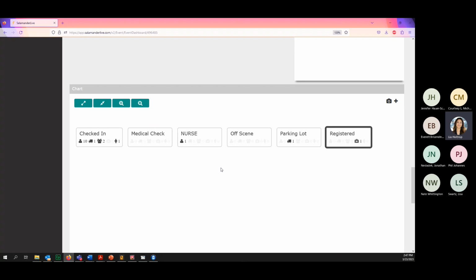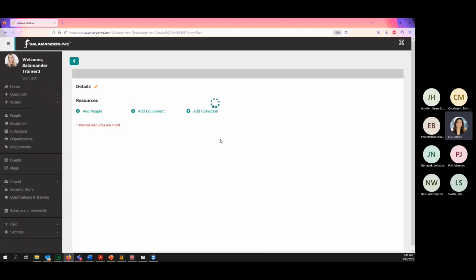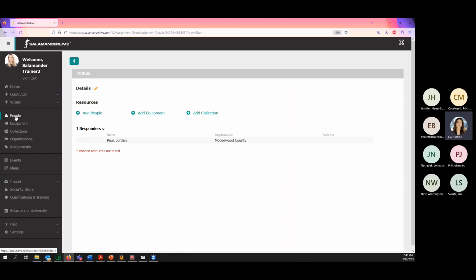Same thing in here if I wanted to add in some resources right from Salamander Live. This again is available with the Events Pro feature. I can click Edit and I can add in additional resources right from Salamander Live. So I can add people by clicking Add. This is going to pull all the people you have access to from the people database. You have equipment, same thing, equipment database and collection. Not only that, you have the ability to move people as well.